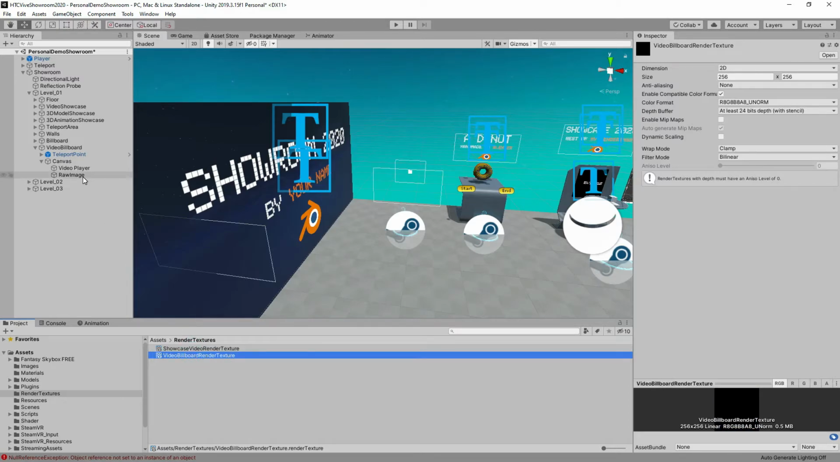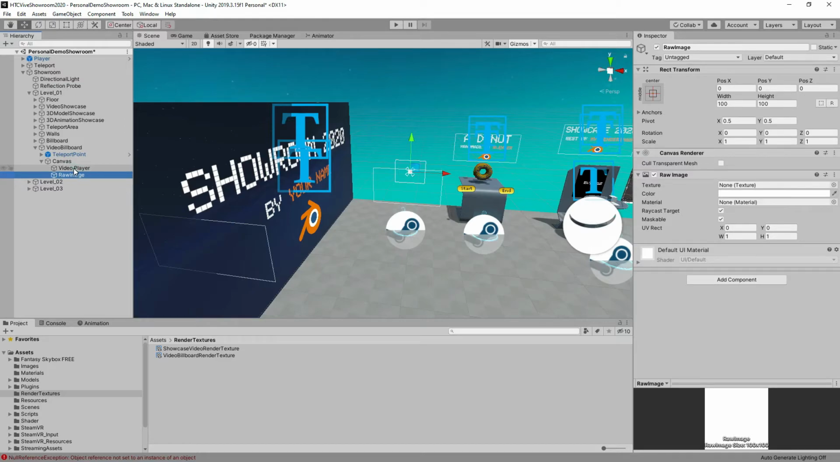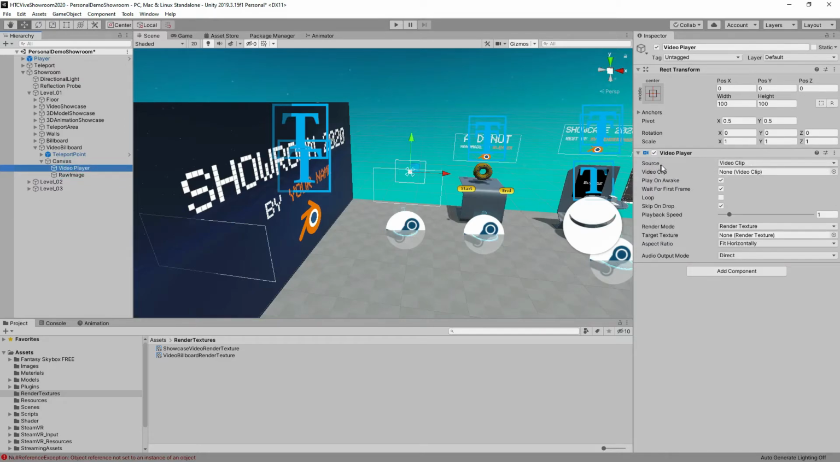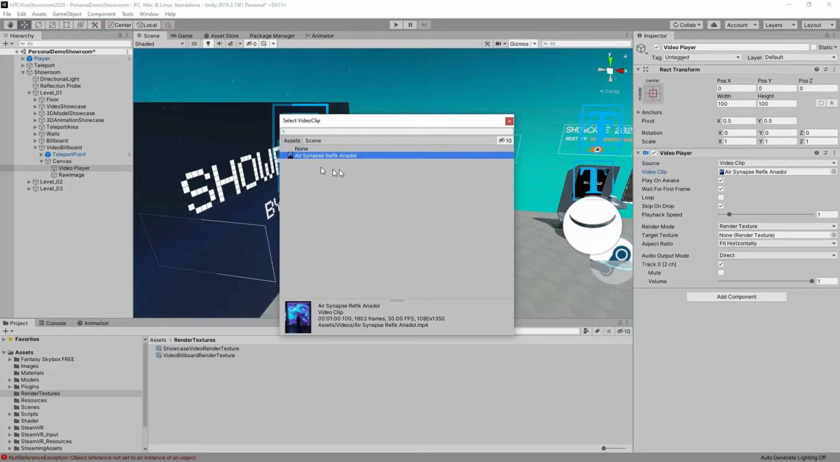So, what we can do now is first of all add a source to our video player or a video clip. This is a video clip. If you click on this little target icon here on the right, you can select one from within our assets. And I already added one, like a little showcase video from Refik Anadol.